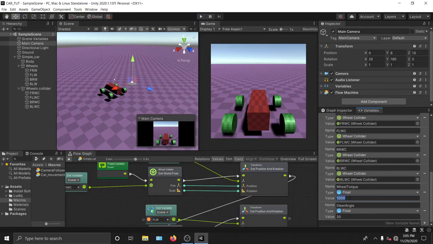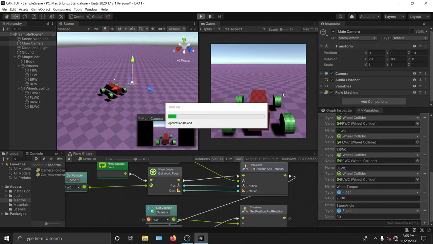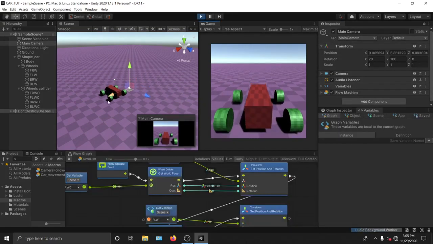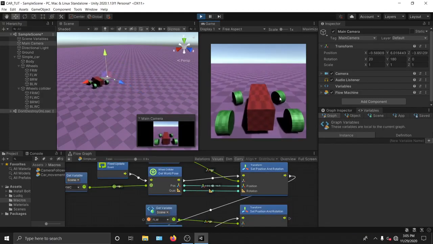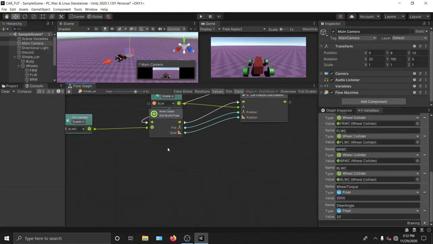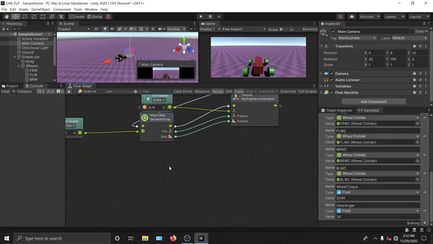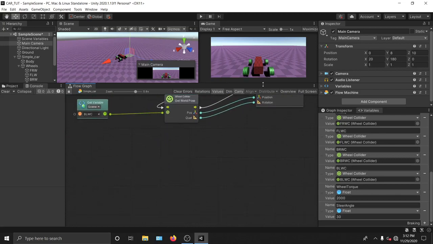Let's change our wheel torque to somewhat 2000 now. Let's hit play again and see what happens. If the wheel torque goes above a certain limit, you have to manipulate some values. Okay, our car is moving a little bit faster. Okay, so now I think what we should do is we should apply some brake to our car.